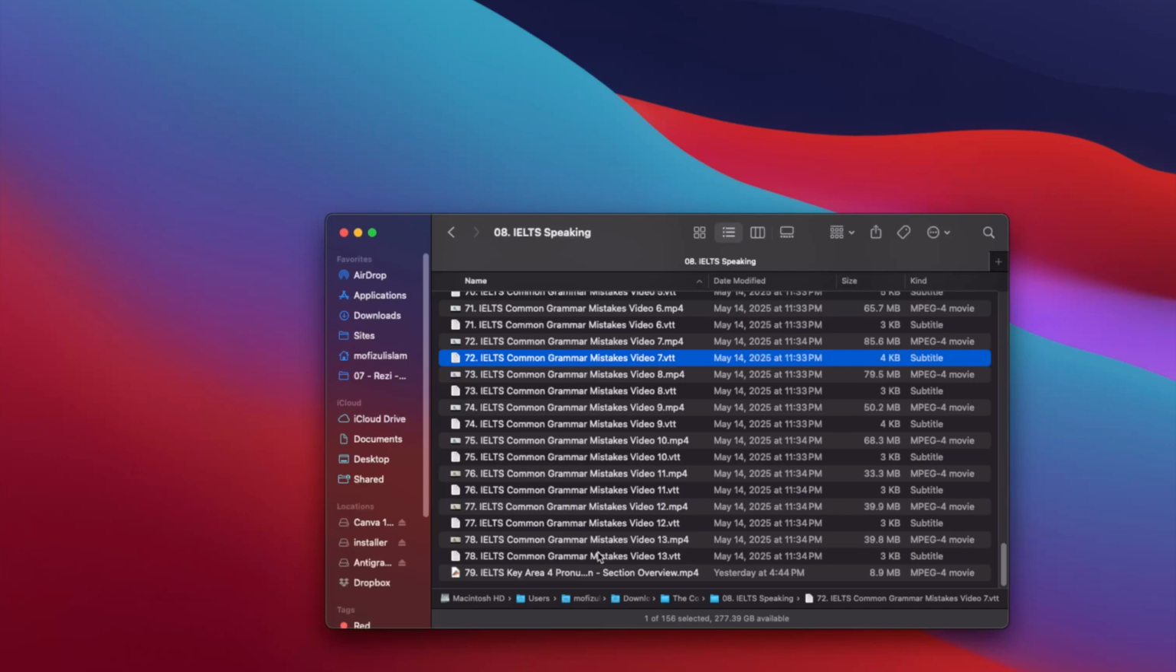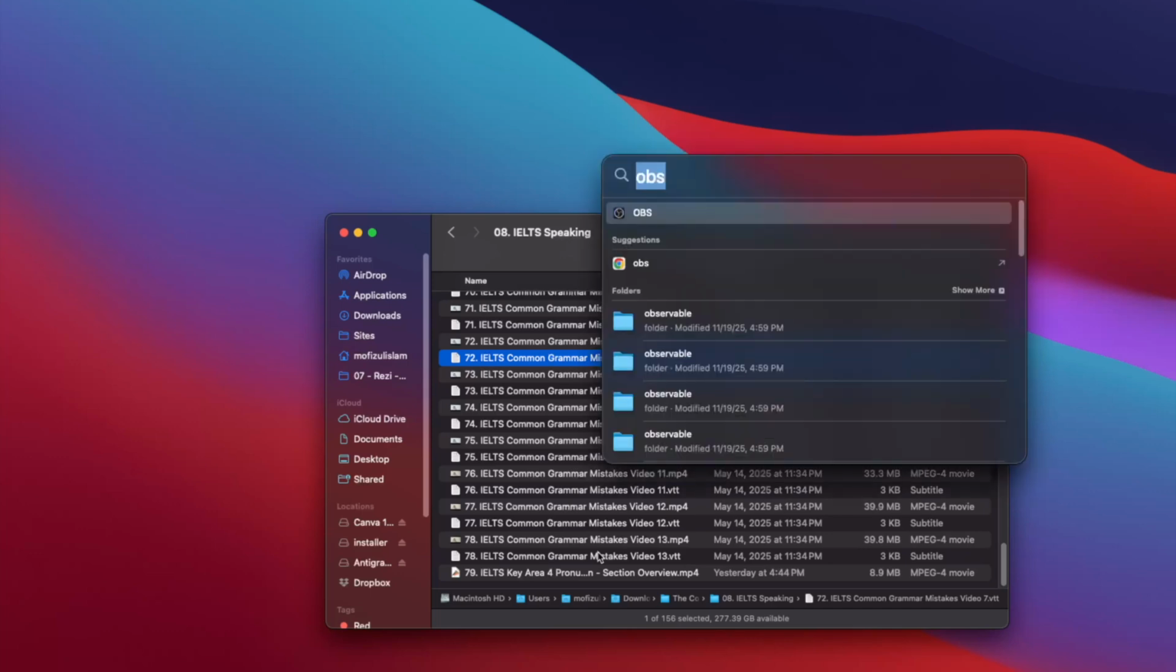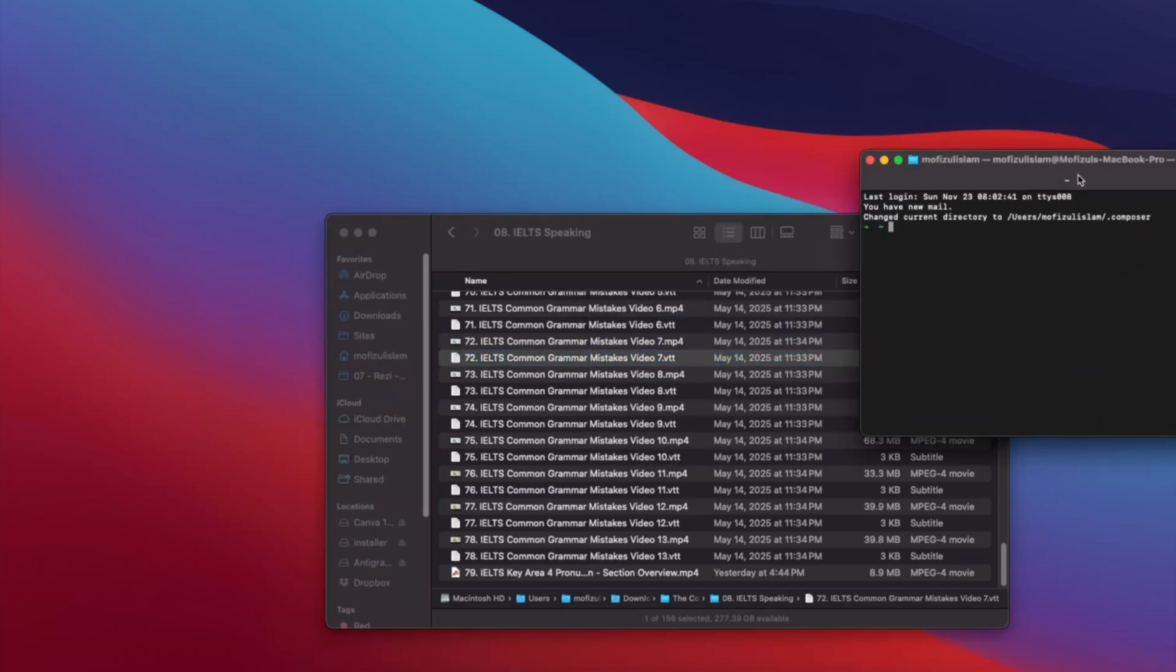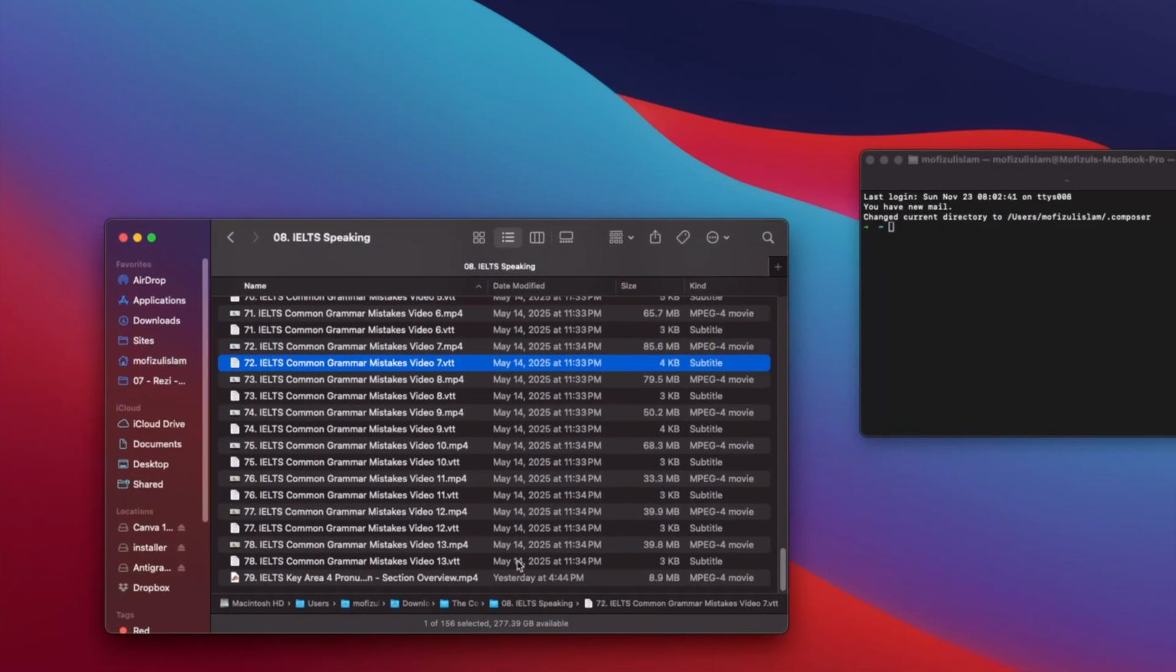To do it, at first I have to open the terminal. I have opened the terminal on my screen, and now I have to copy the file path. To do it, I will right click here and copy the file path, I mean the folder path.